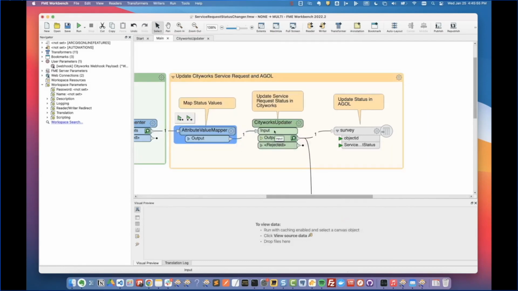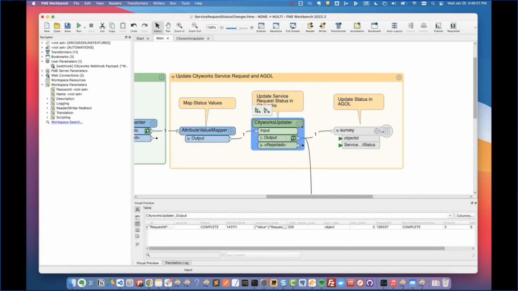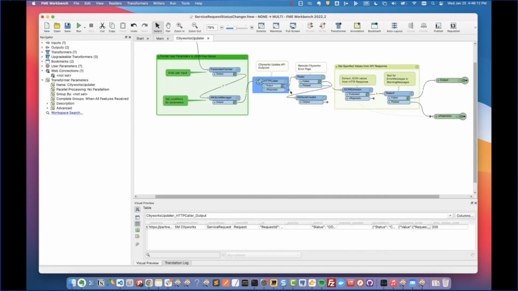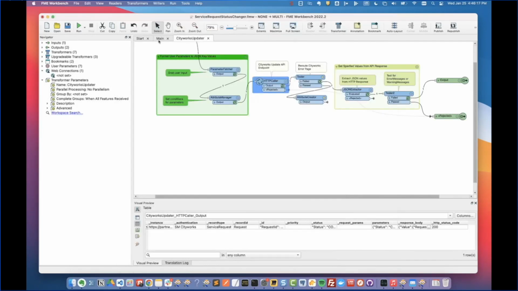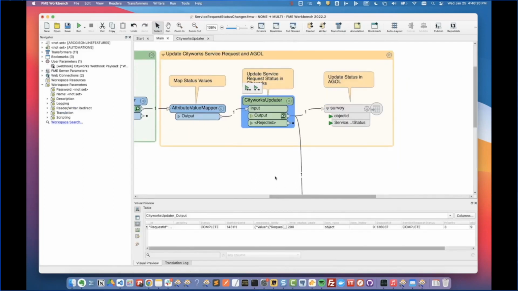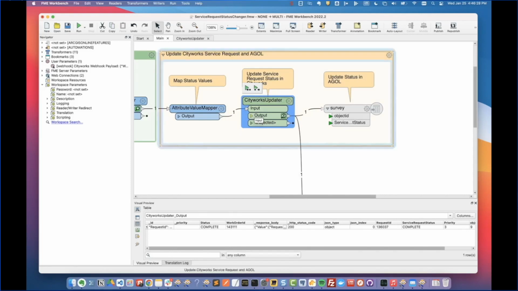Then we're going to take our service request ID and map status and pass it into the Cityworks Updater custom transformer. You might notice that this custom transformer is not actually available on the FME Hub for download, and that's because I took a published Cityworks work order updater and I just tweaked it to accomplish what I actually wanted it to do for this workflow, which is update a service request instead. And this is why I highly recommend using the custom transformers as prototypes for your own requests. Since we've already built in most of that logic you'll need to complete for any Cityworks request, it's a really fast and sure way to get started.